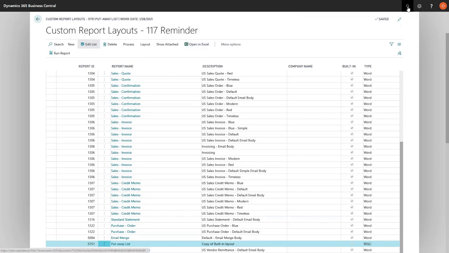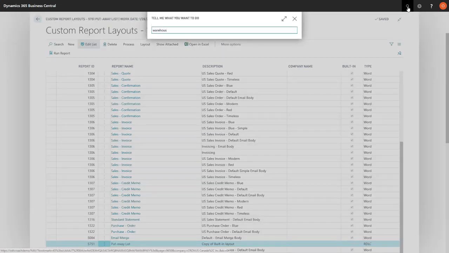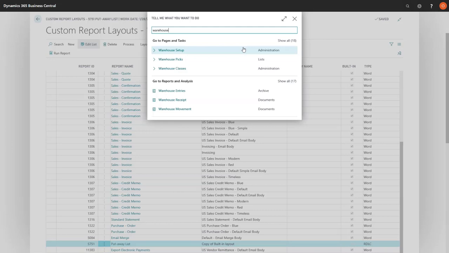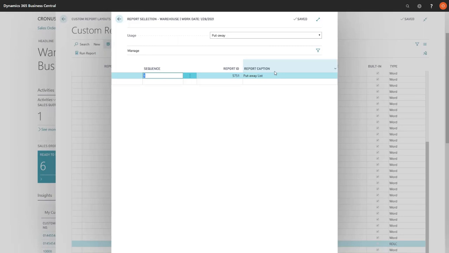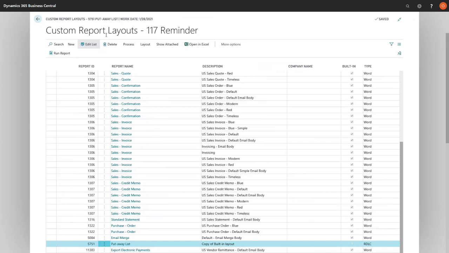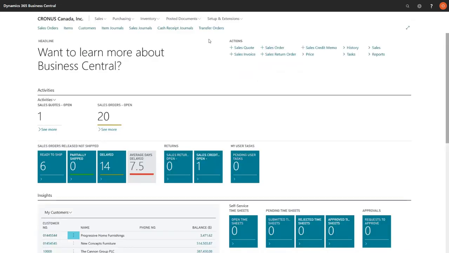So then if I was to go back to my warehouse report selections on that pick or put away, then I would actually be able to assign a custom layout selection to use. And then that's a way that you can map and use a custom report that you've made for one of those actions like invoicing, purchase orders, things like that. That's how you can actually edit without involving development your own reports, as long as the data set is correct.